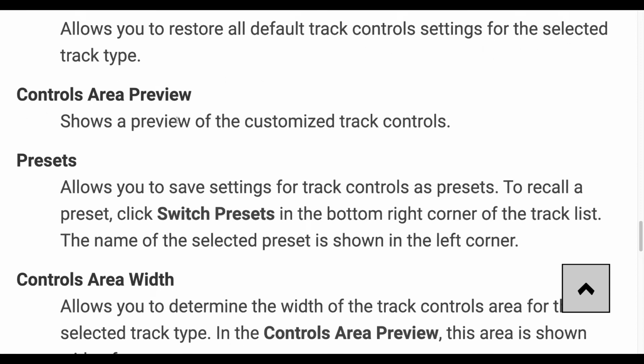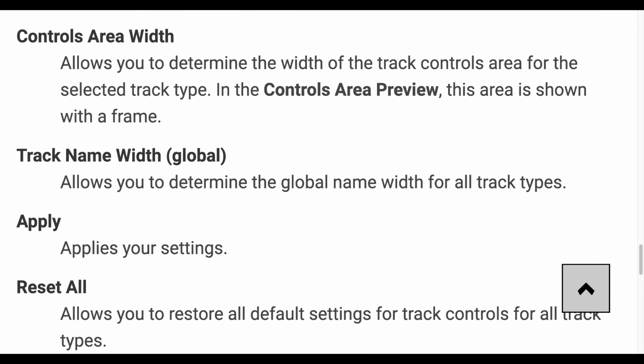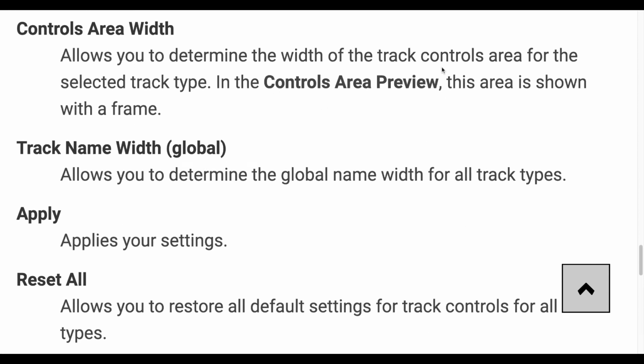Controls Area Preview. Shows a preview of the customized track controls. Presets. Allows you to save settings for track controls as presets. To recall a preset, click Switch Presets in the bottom right corner of the track list. The name of the selected preset is shown in the left corner. Controls Area Width. Allows you to determine the width of the track controls area for the selected track type. In the Controls Area Preview, this area is shown with a frame.